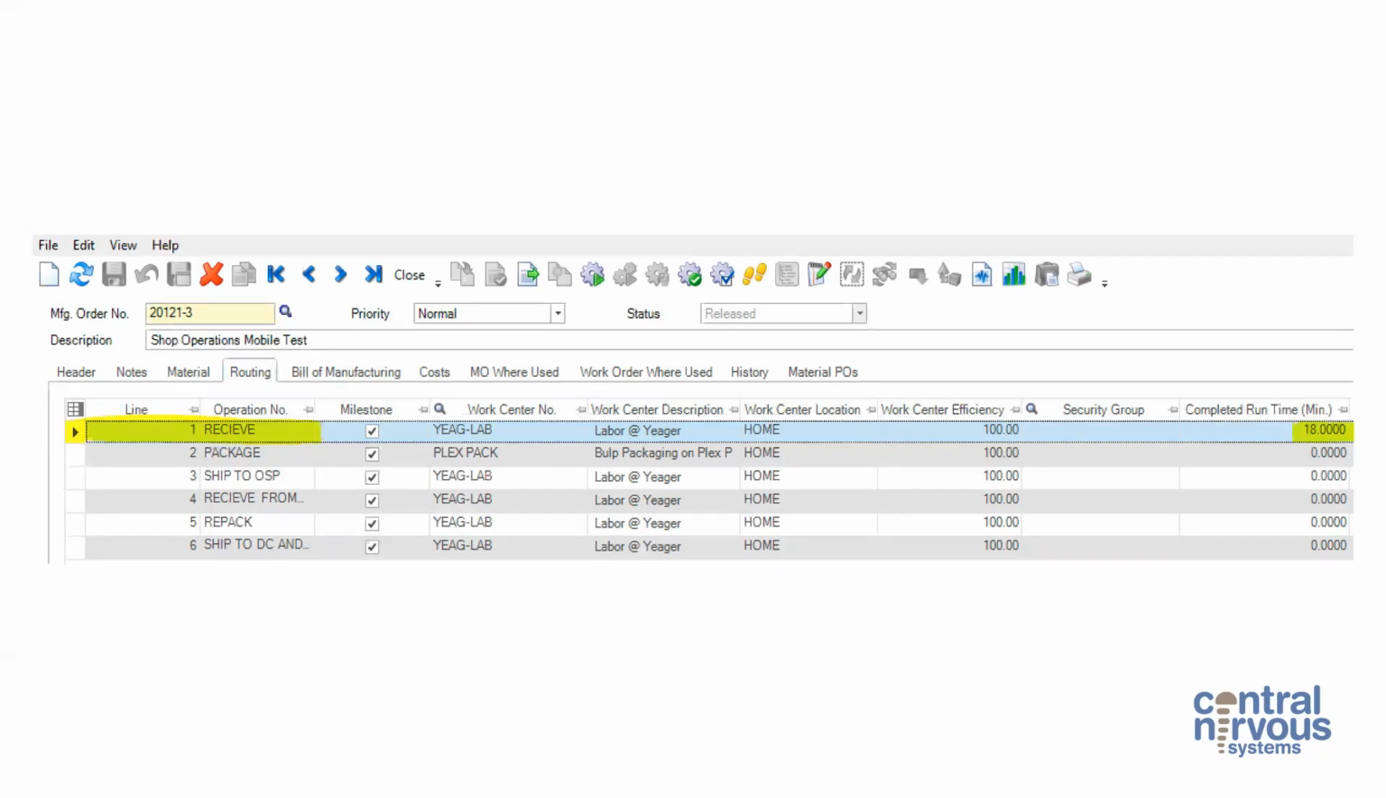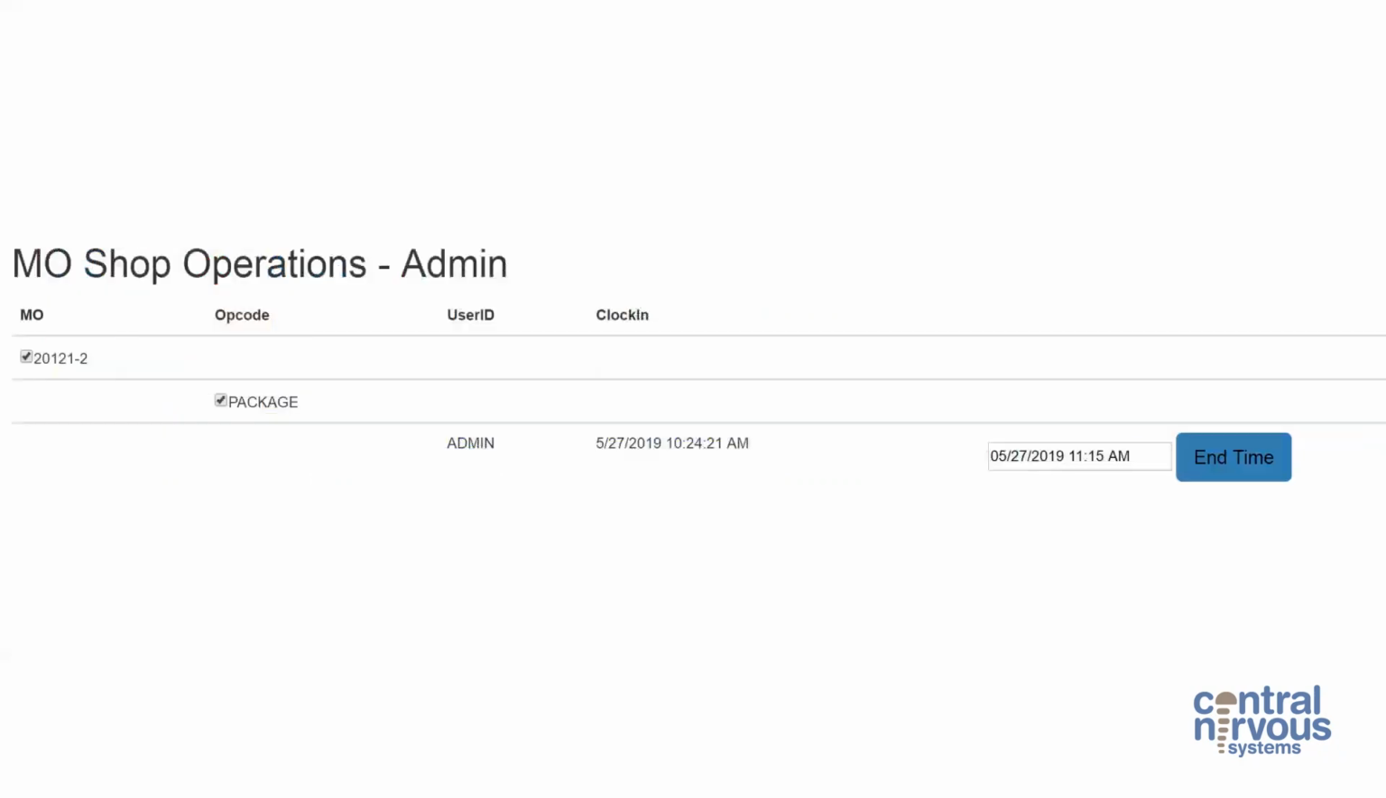So a couple of things that we had to add, just because guys make mistakes, is we added an admin screen here, and it will pull up a list of manufacturing orders. There's only one on here now, but normally there's more than one.